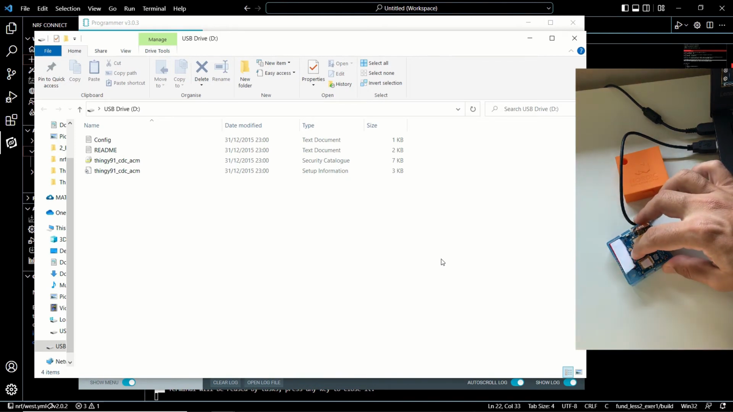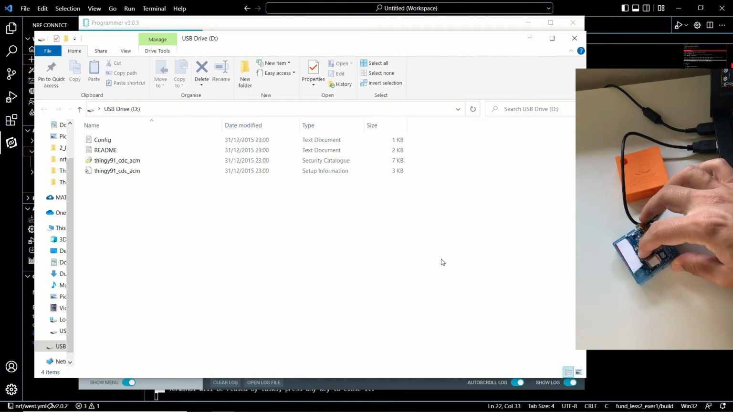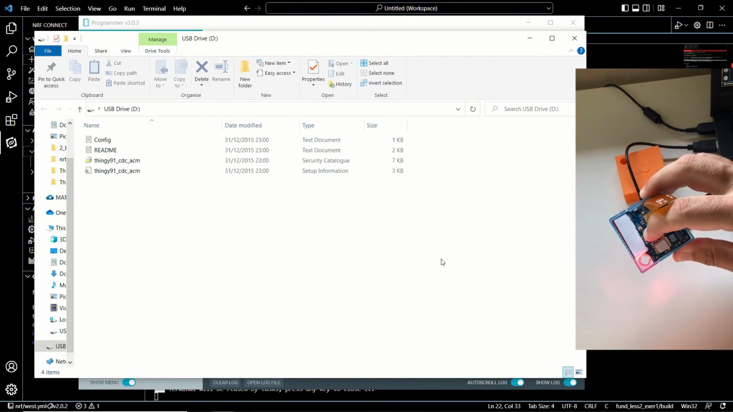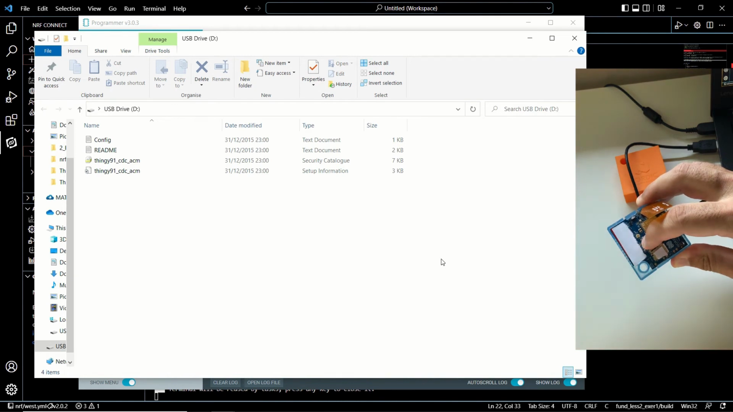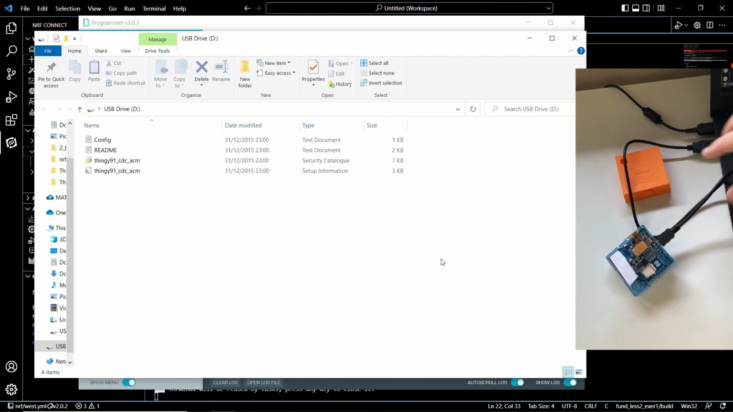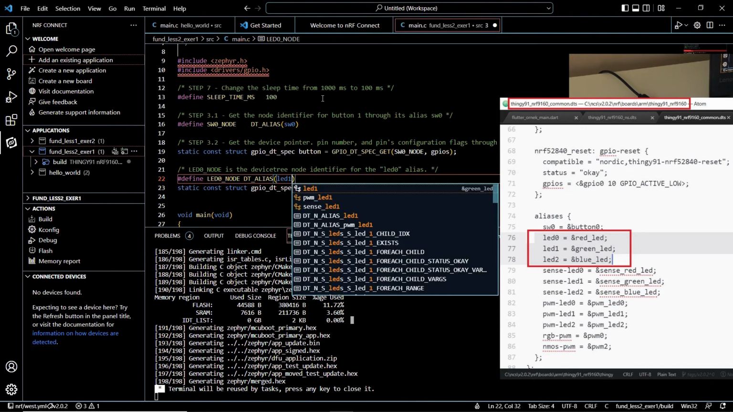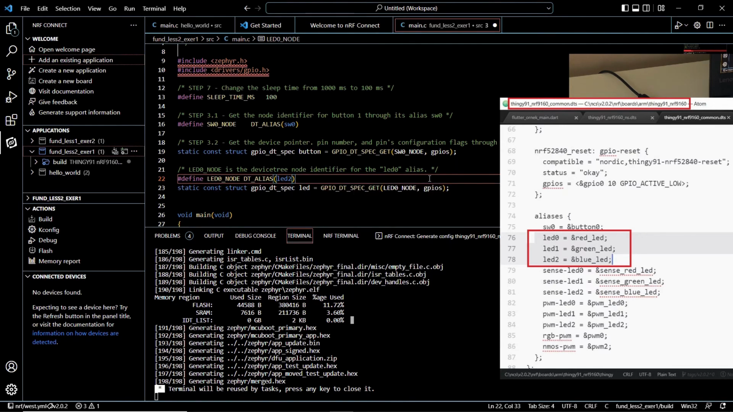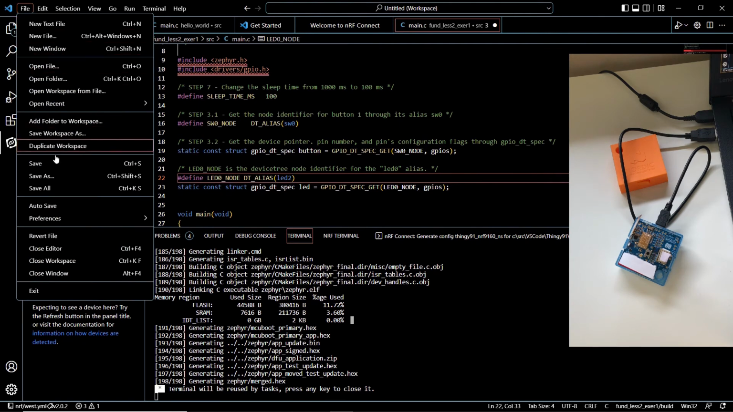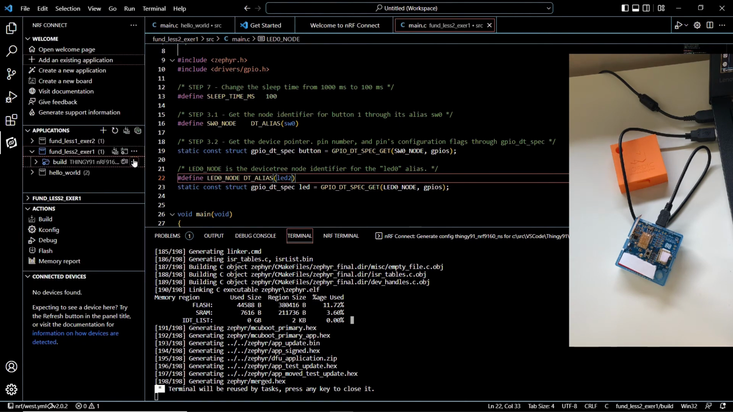As we press the button, you can see that the red LED is on. So now let's change this LED 0 to LED 1. You can see that it's updated as green LED. And if we change it to LED 2 instead, we will see that it's going to be blue LED. So you can choose which LED is going to be on. So let's choose LED 2 and let's save this file once again and build the application once again.